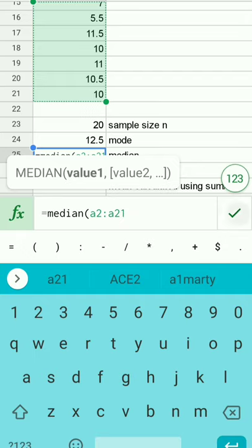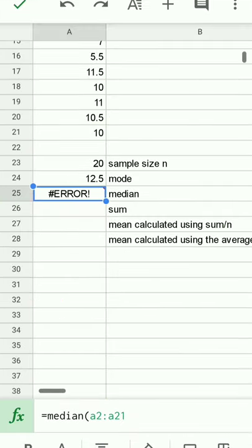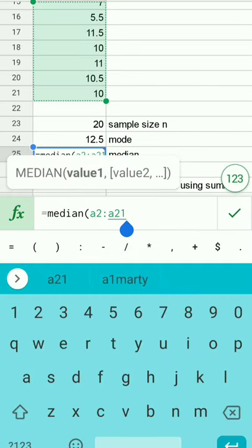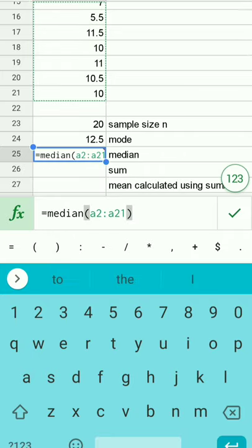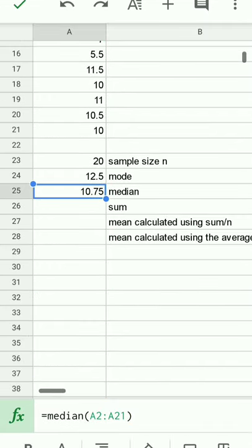And I can click the checkbox, and I see I have an error. So I can go back to my function, and I've forgotten to add the end parenthesis. You can always do that. You can go back and edit your function. And I tap on the close parenthesis, and I'll press check. And this time I get the answer that I expected, 10.75. So the median value tells us where the middle of the data is when sorted in order.